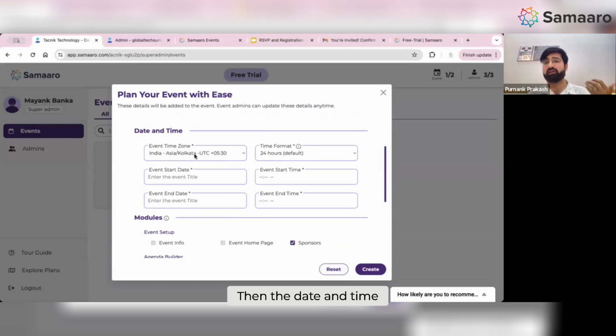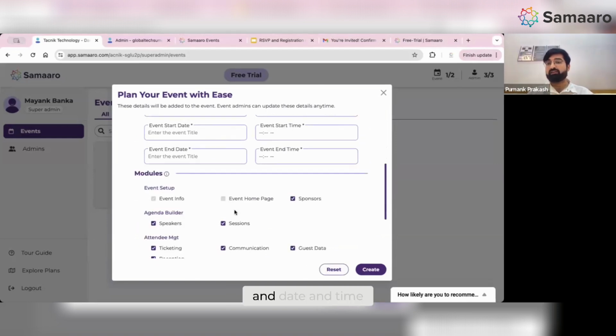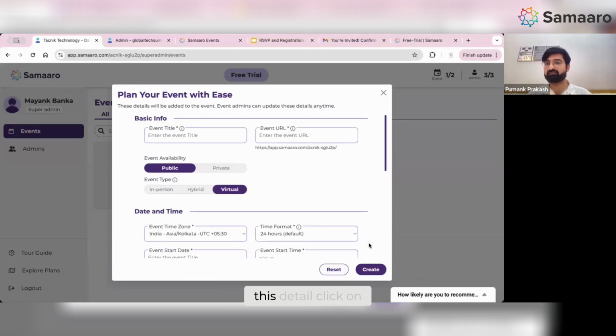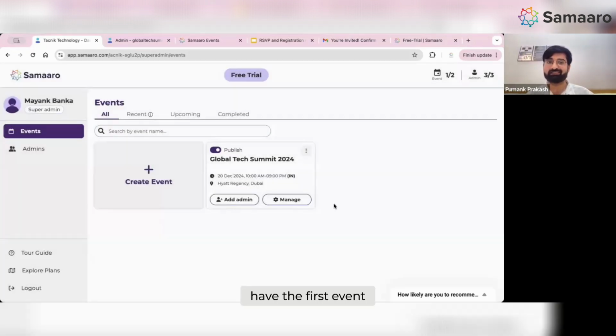Then the date and time: event time zone, start date and start time, end date and end time, and then other modules that you can select to use for this particular event. By just filling up all these details, click on create, and voila, you have the first event ready to manage.